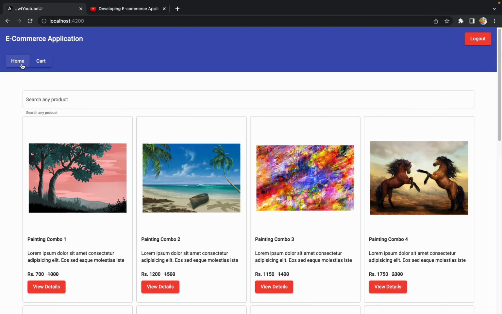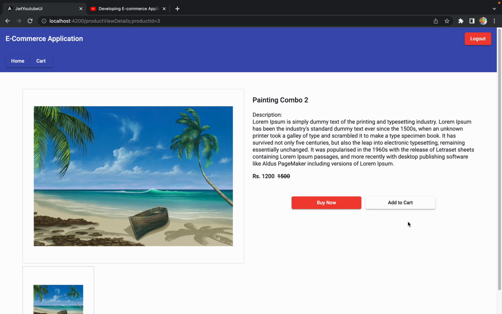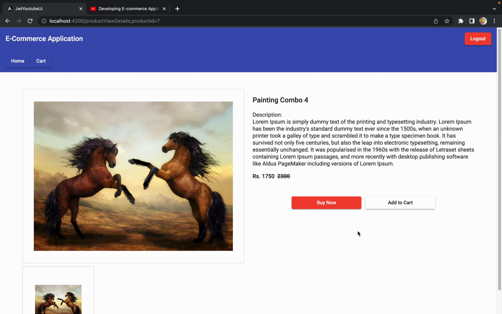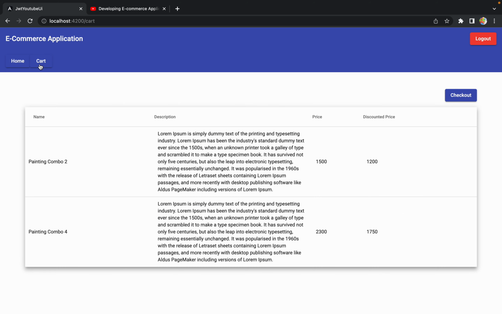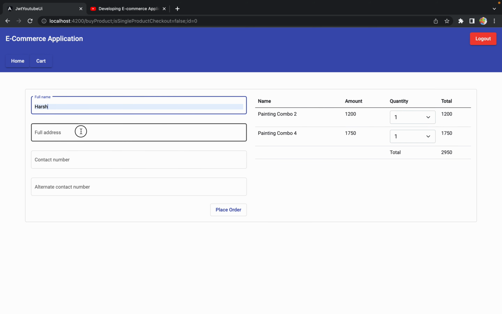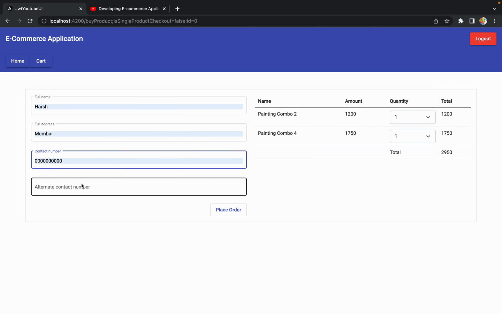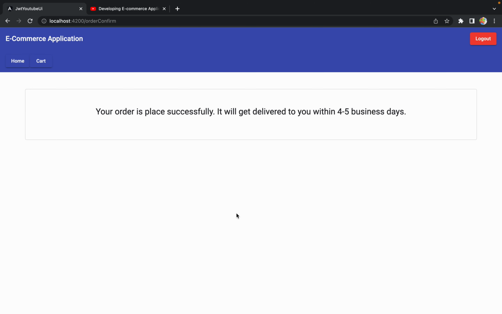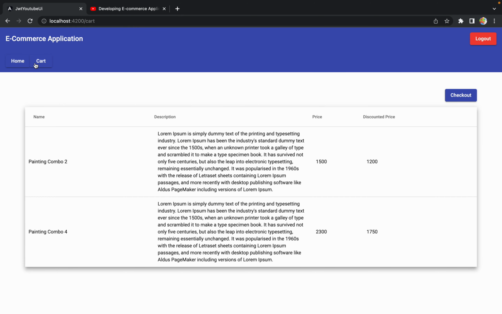Let me just do one thing. Let me just go to the home page. Let me just try to add some products in my cart, something like this. And now let me just come back to the cart. Yes, this time let me just click on checkout, and let me just click on the place order, and let me just now click on OK. So now over here we are still not getting expected output.